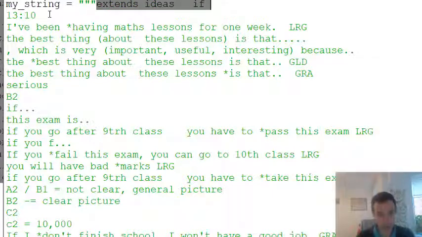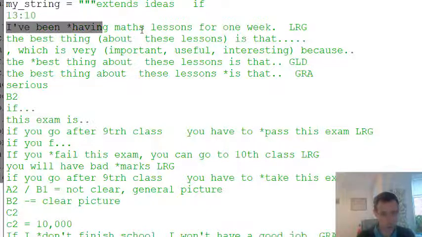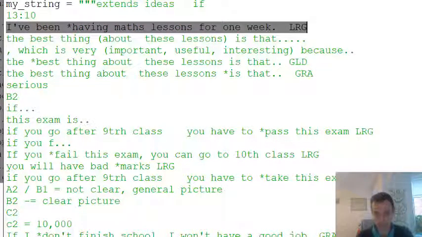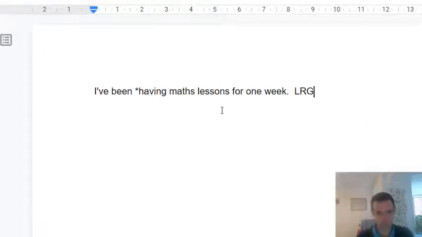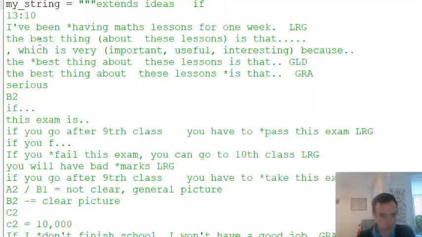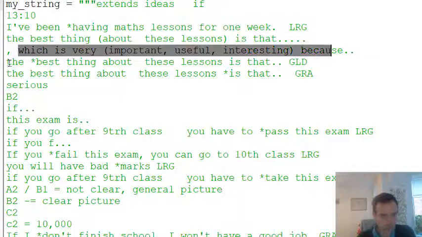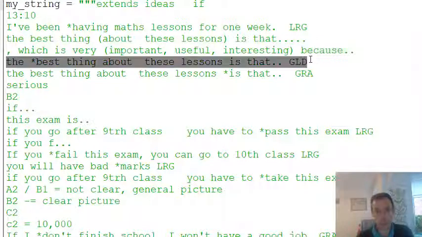So extend adhesive, no, yes, LRG, copy and paste into my text. Paste. Next one. This line here, the best thing, no code, which is no. Aha! The best thing is a G.